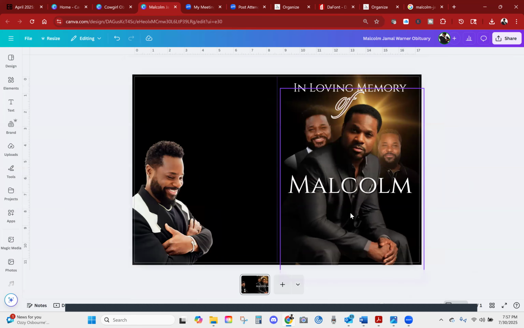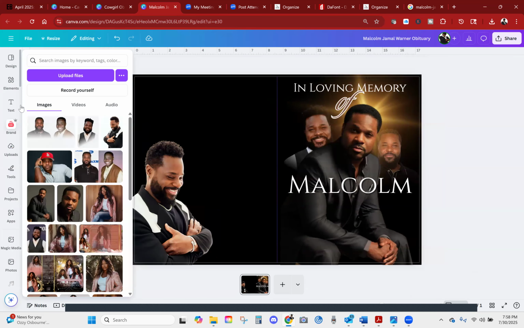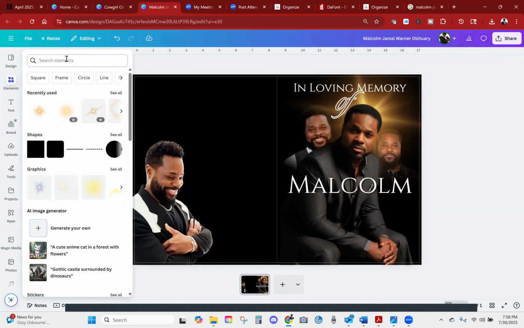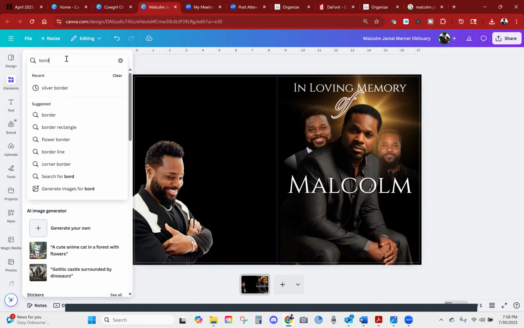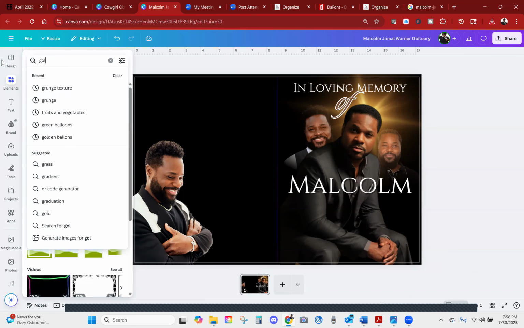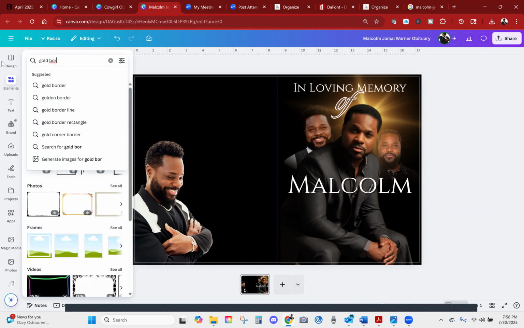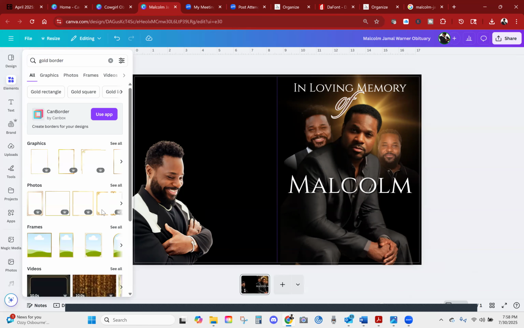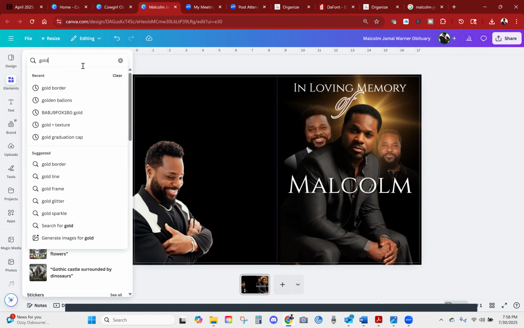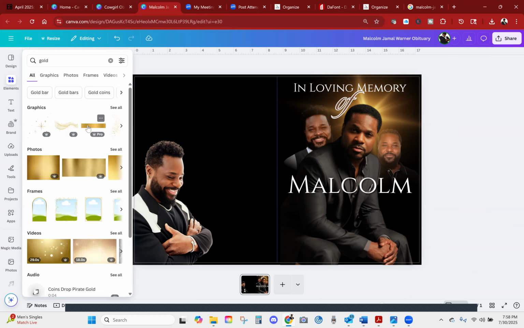And then I want probably a border right underneath that. So again, my elements is going to be your best friend. I'm going to go back to elements again. Border. And see, actually, I want a gold. I wanted to make it gold. Golden gold border. All right, so this is what I'm going to do. I'm going to type in gold and just leave it at gold because it gives you some flexibility. And that's what I think I'm going to go for.